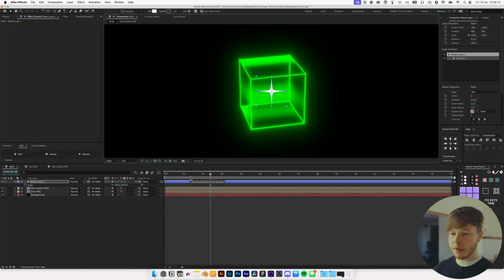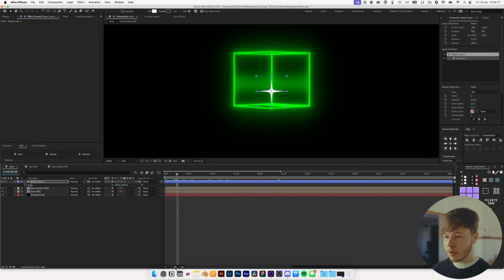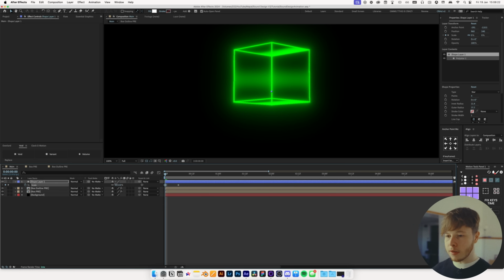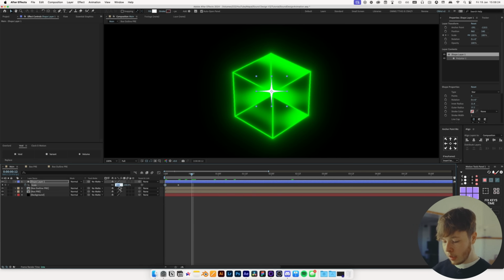And then hit S to bring up the scale, and let's go to about 6 frames. So right where we are here, keyframe that, go to the beginning, set it to 0, and then go to 12 frames and set it to 0 again.